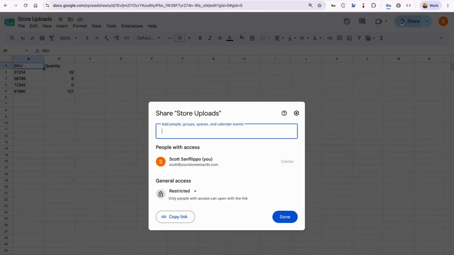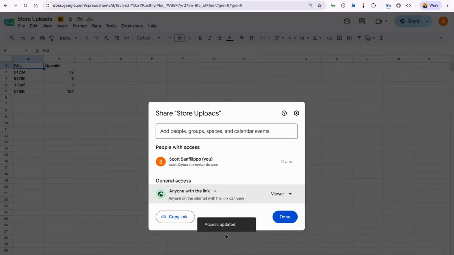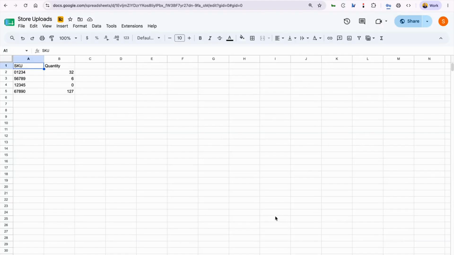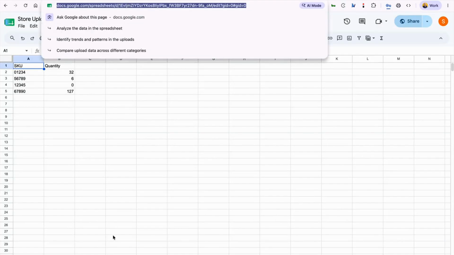First, we need to enable sharing on the sheet by clicking on the Share button and selecting Anyone with the link under General Access. Once that's done, copy the link from the tab you want to import data from.